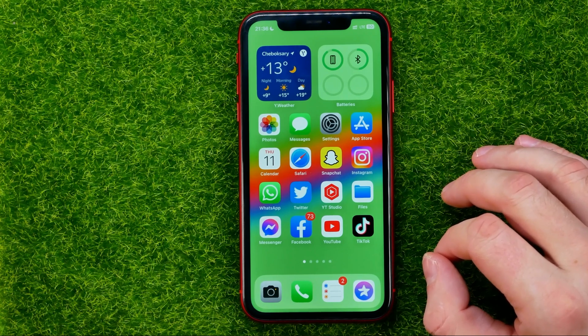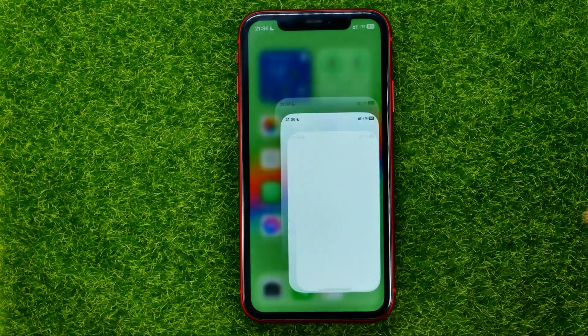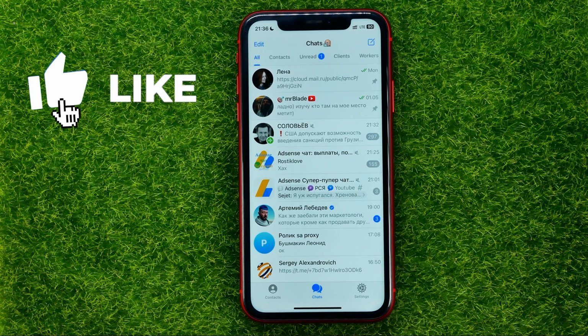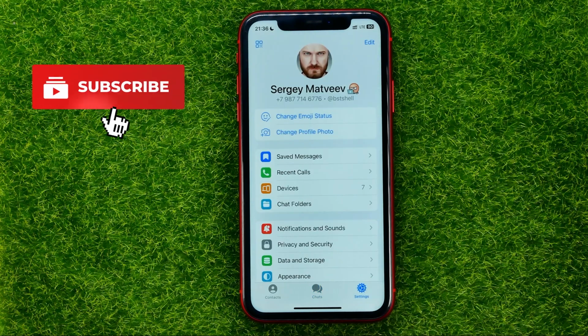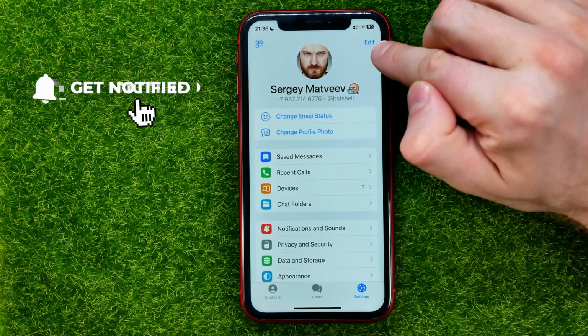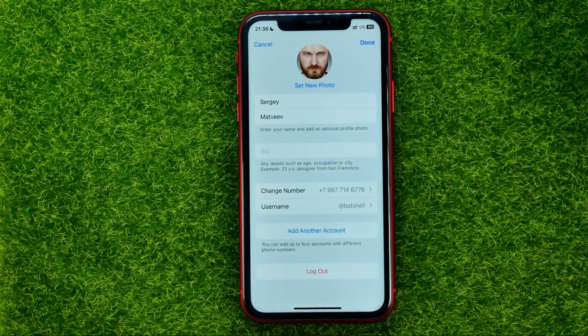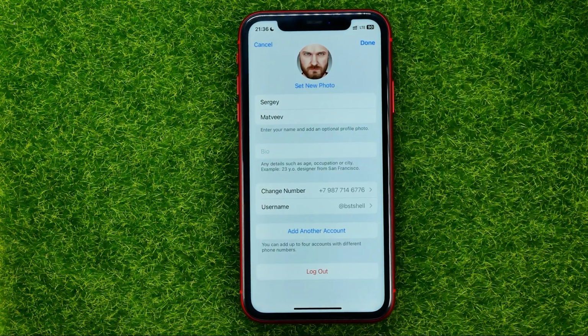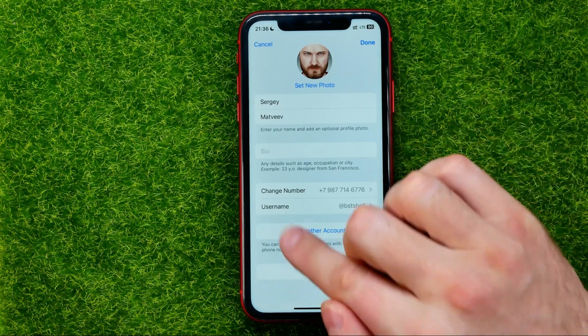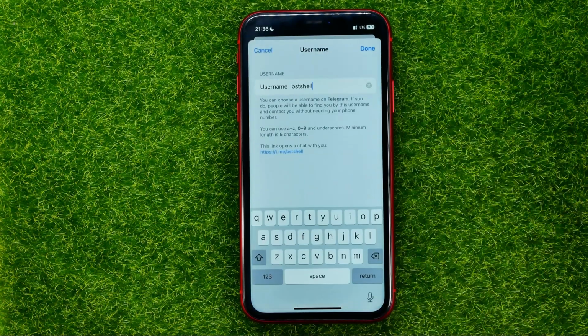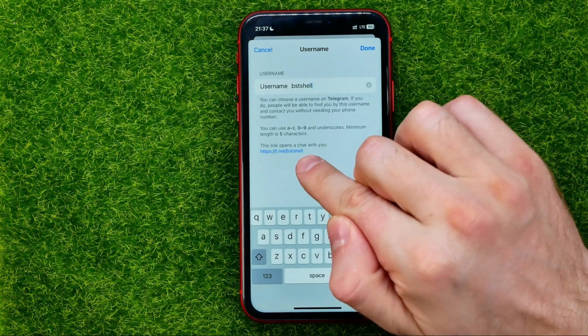So let's get started, and first off, open up the Telegram app, then go to settings and then hit on edit at the top right hand corner, just like that. You will be taken to this page where you can easily find username. Just tap on it, and that's where you can find the link to your Telegram profile right here.